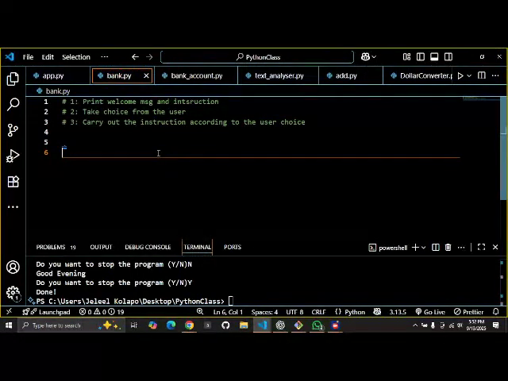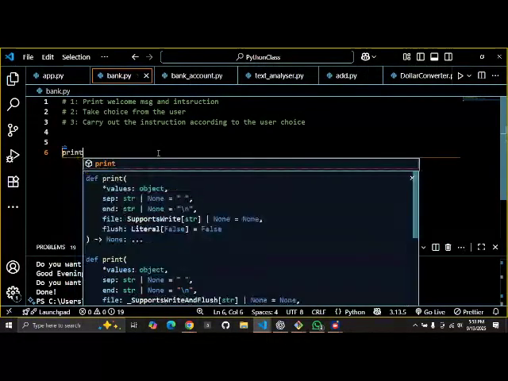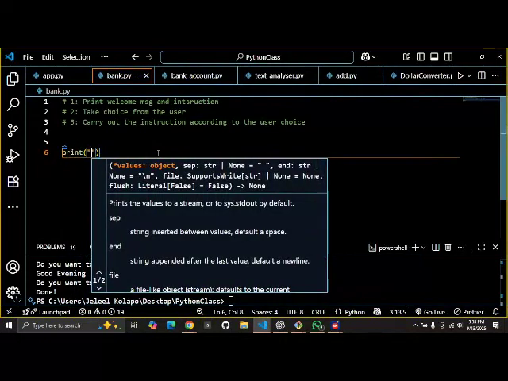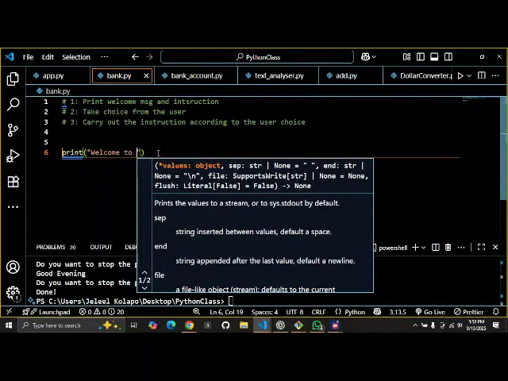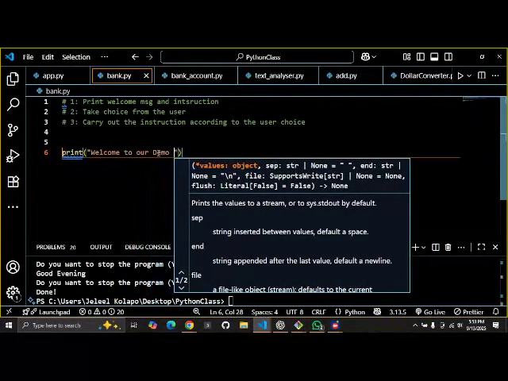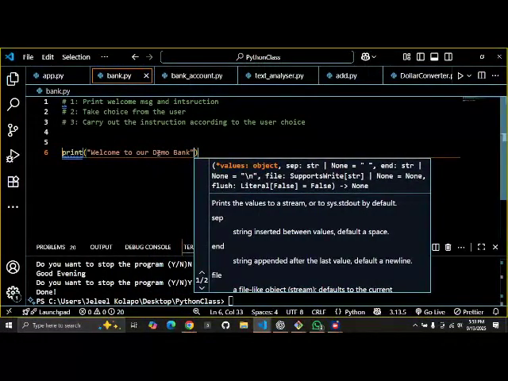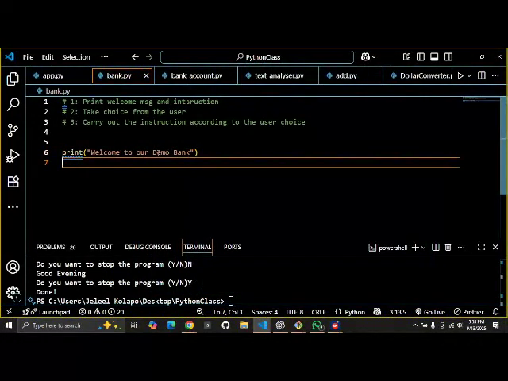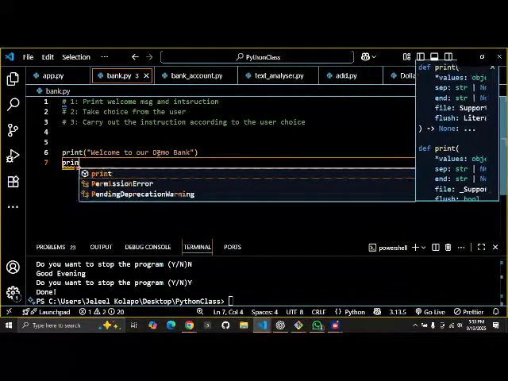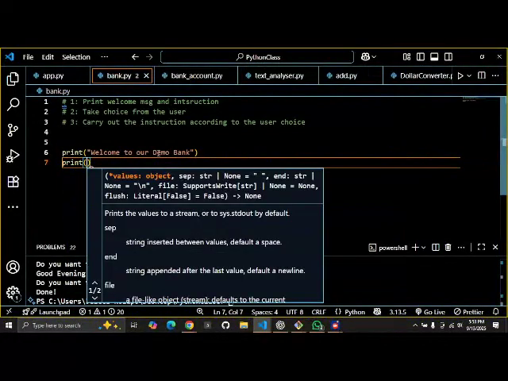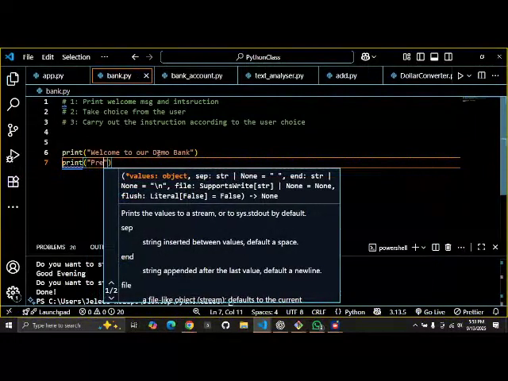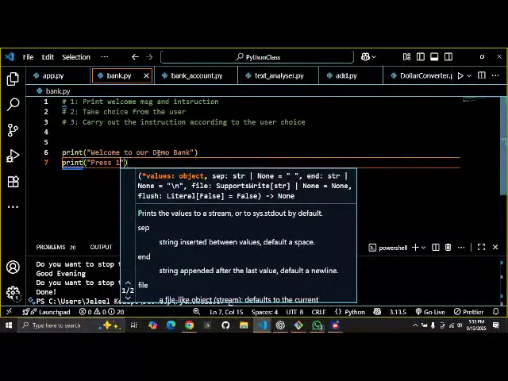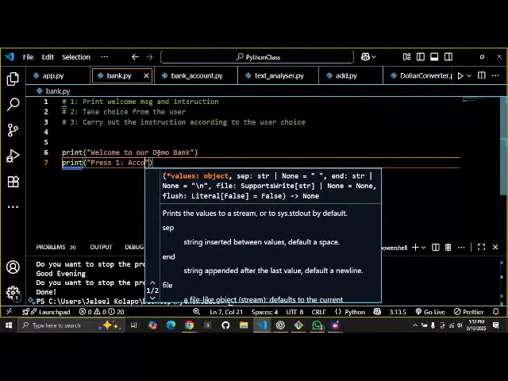So number 1 is just to print welcome message and instruction. We understand how to do that, and which is going to be print welcome to our demo bank. That's the welcome message. The instructions now. Instruction now is that number 1, press 1. Sorry, it's going to be a string. Press 1 account balance.